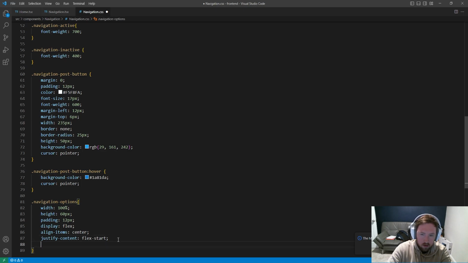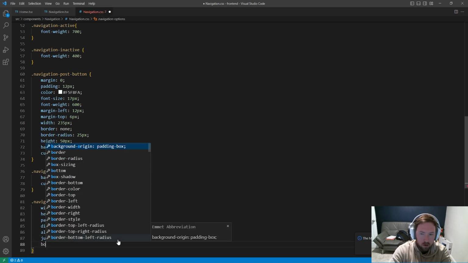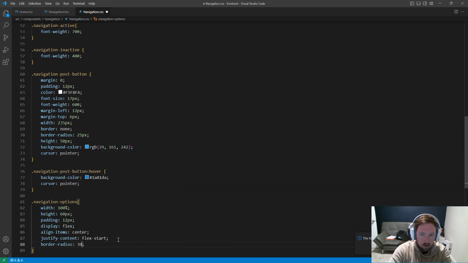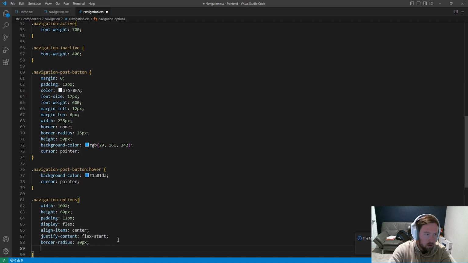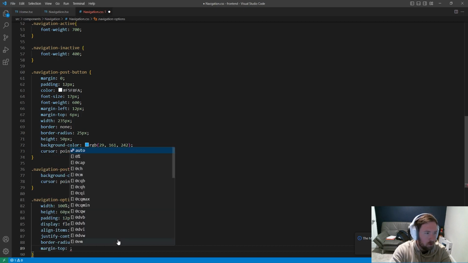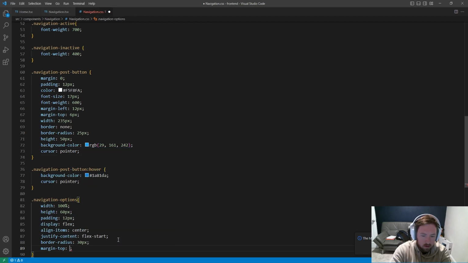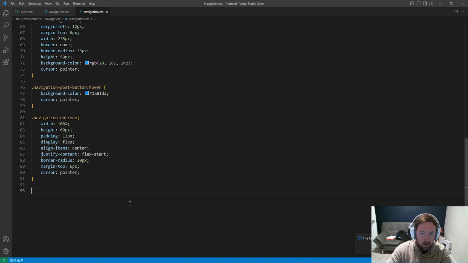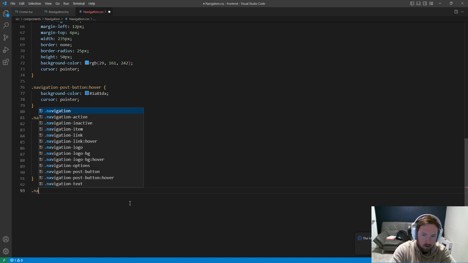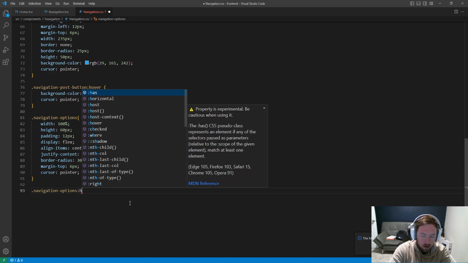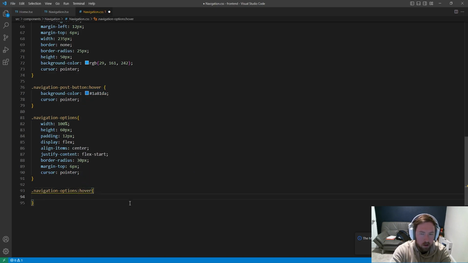Oops. And our border radius will be 30px. And we will have a margin top of about 6px. We're going to have a cursor pointer. Now we need our dot navigation options hover, because Twitter loves its hover effect, I guess.